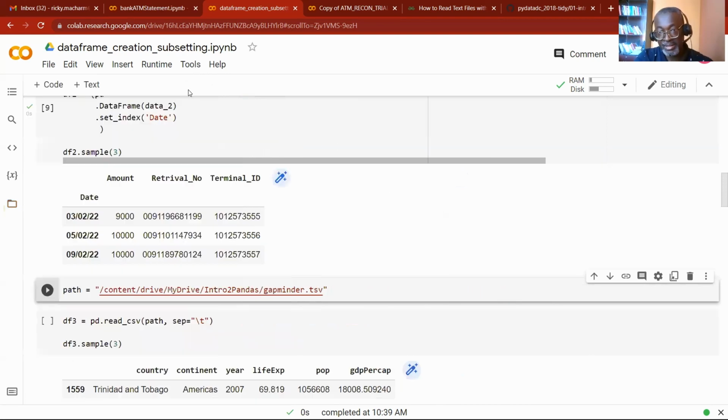So I don't need to see that place anymore. I can now just move ahead and run this as path. You can call it whatever you want. It's just a variable name, like I always say.